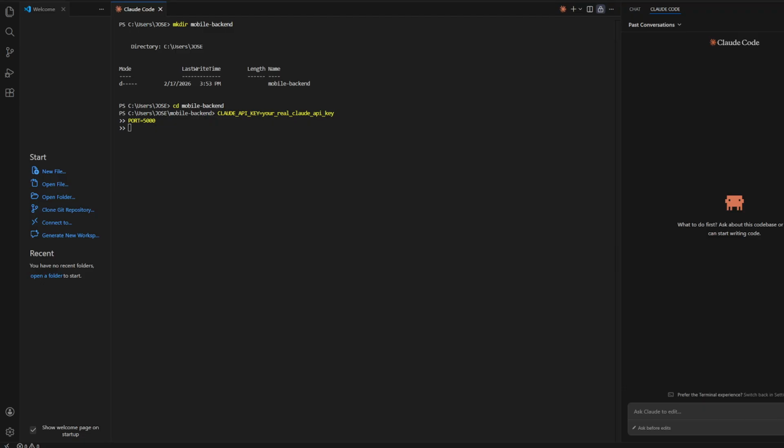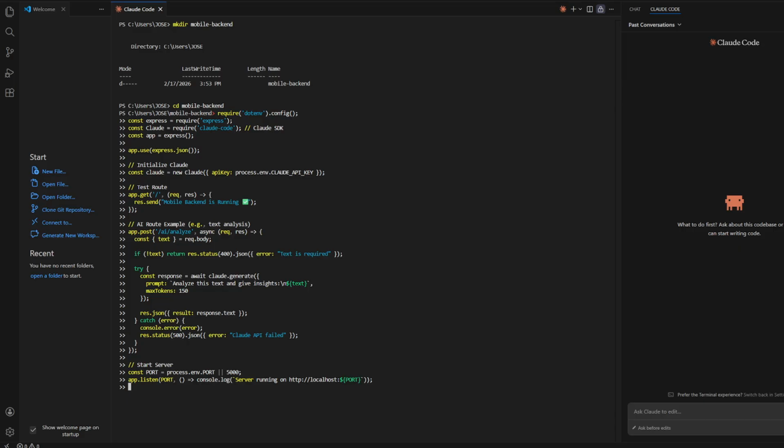After installing the packages, create a new file named .env in your project directory. This file will store your environment variables. Inside this file, add the line CLAUDE_API_KEY= your Claude API key, and PORT=5000. Ensure you replace the placeholder with your actual Claude API key. This configuration allows your application to securely access the API key without hard coding it into your source code.